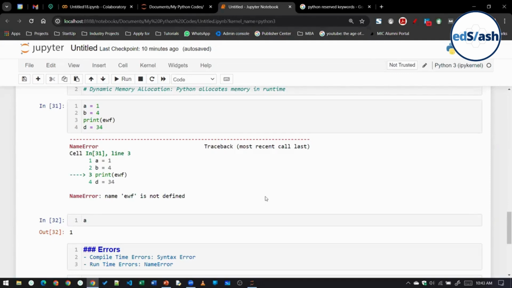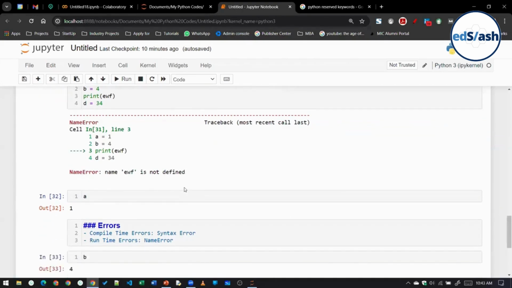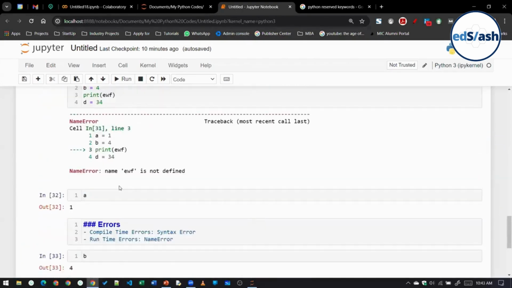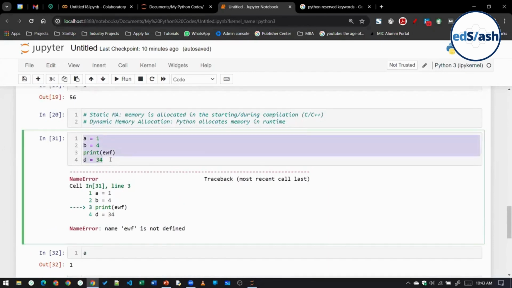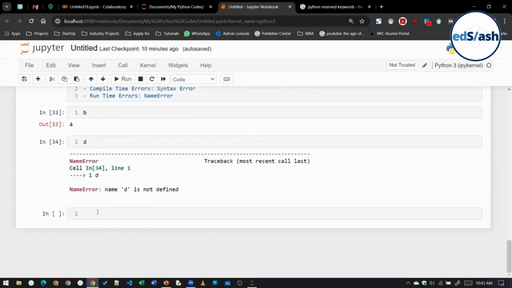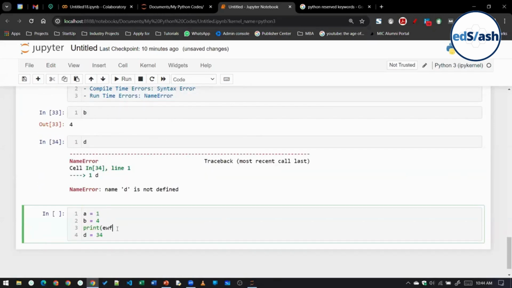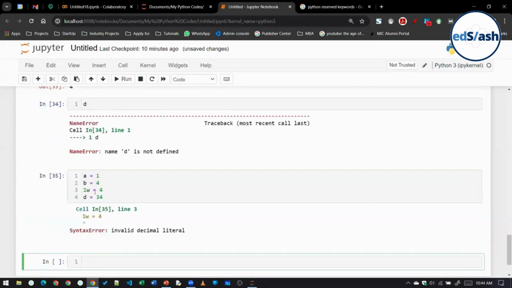But first time, why is a value not reflecting? I am not getting your question. The value is reflecting, no? Earlier there was a syntax error. If you're talking about the earlier time when I was writing the code, I wrote 1w is equal to 4. So in this case, there is a syntax error.